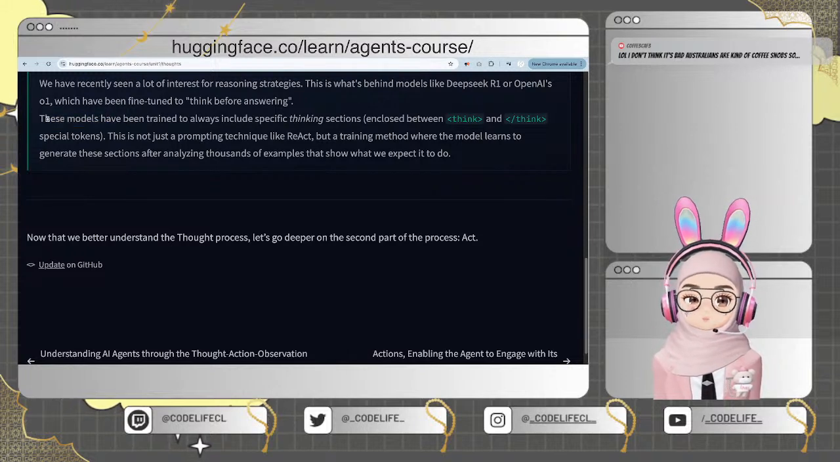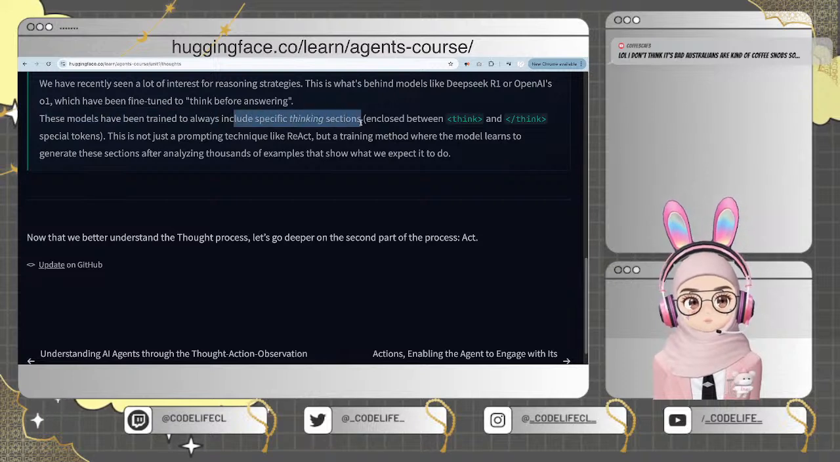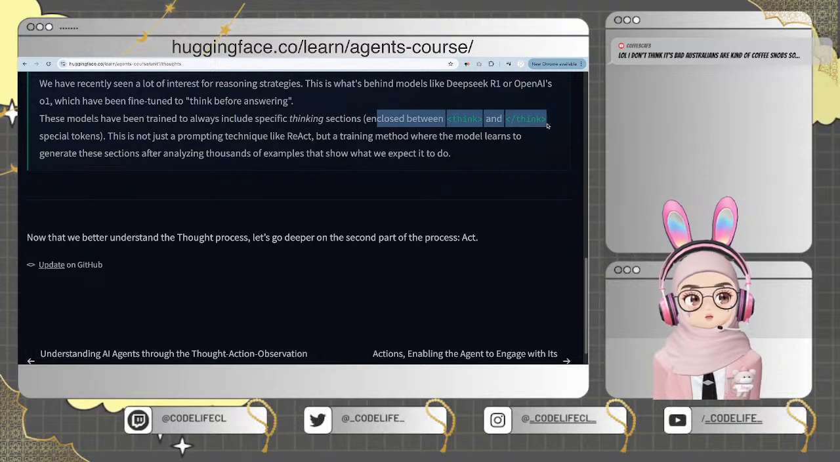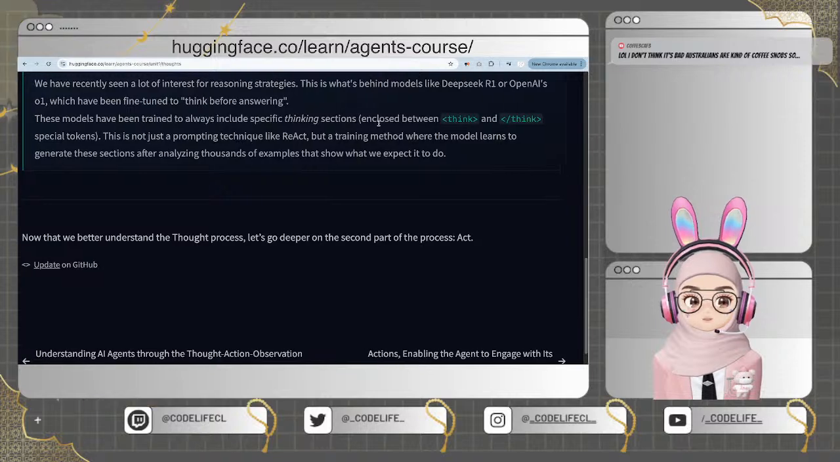Okay, these models have been trained to always include specific thinking sections. Okay, so like a tag. That's funny.